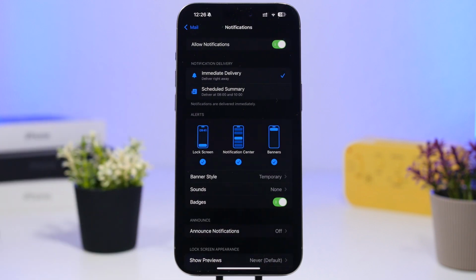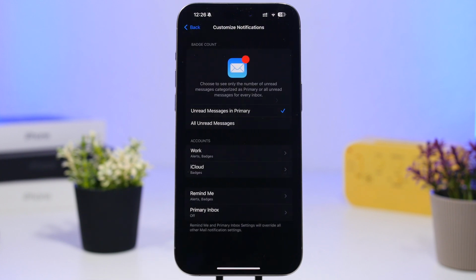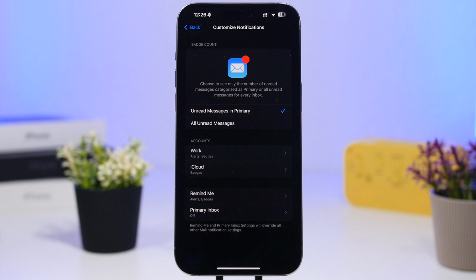Also, if you go to the mail notifications, you know that you have a new option here to customize your mail notifications. Now it looks a bit different. It says here "unread messages in primary." It used to be like "primary unread messages" or something like that. And it also has a description here for badge count, which now describes basically what you're doing here and clarifies it more for users. So it says, "Choose to see only the number of unread messages categorized as your primary, or all unread messages on every inbox." So it basically describes what it's doing and clarifies for users what they will receive as badges on their mail app.